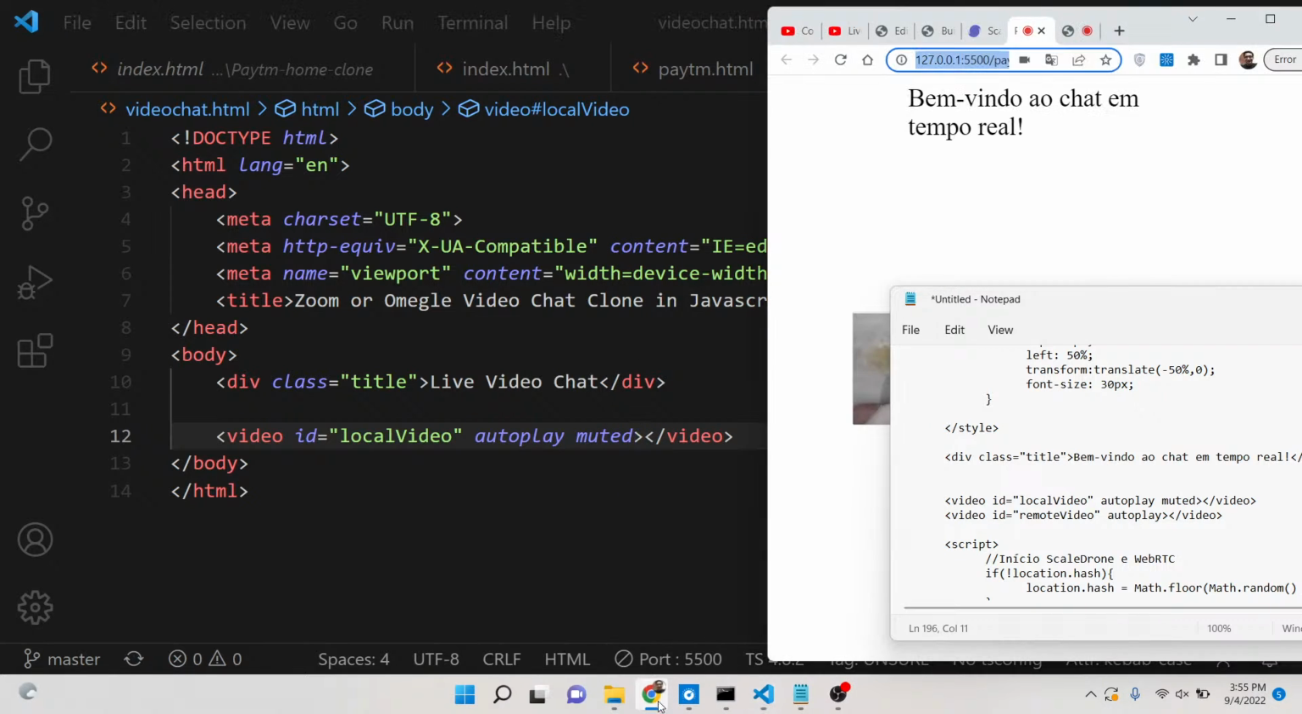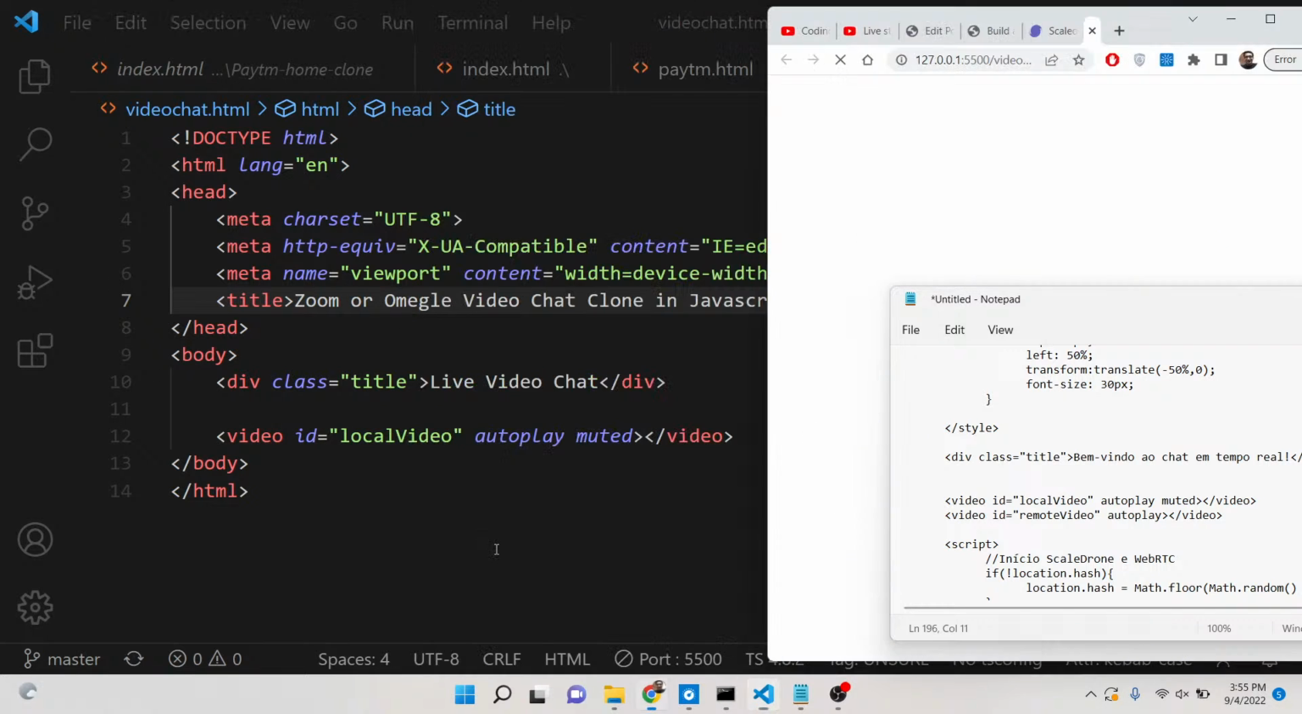So now you can see that. Let me close this and open this with live server. So now you can see there is this live video chat title that you see around your screen.